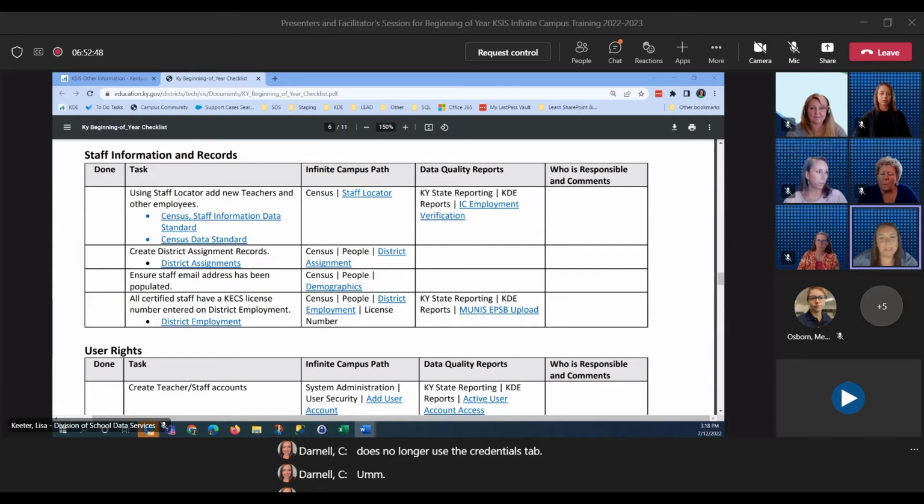You can run the Munis EPSB upload report. We talked about that this morning as well, to identify staff members that are missing those EPSB IDs and add those to prevent those reporting errors. Remember that LEAD will now use EPSB ID instead of social security number, so getting those records corrected and input in Campus is vital. Now I'm going to go back to Jen with user rights.